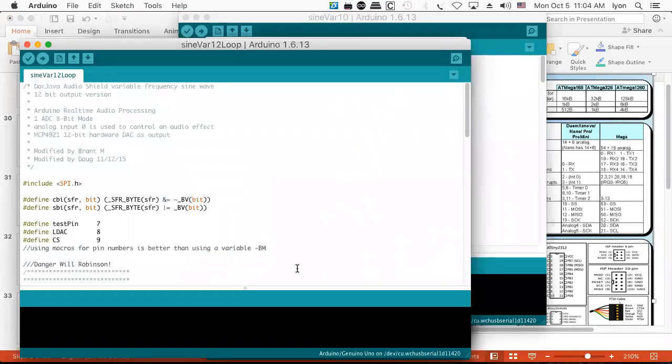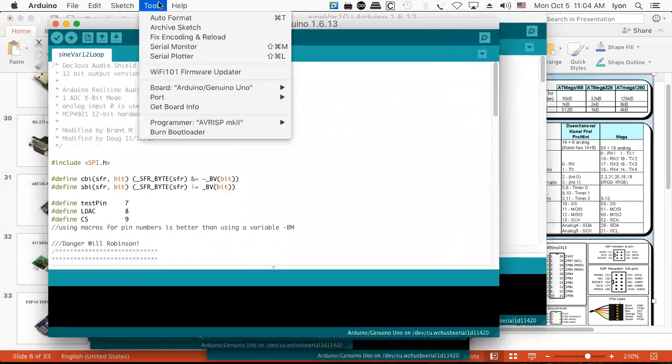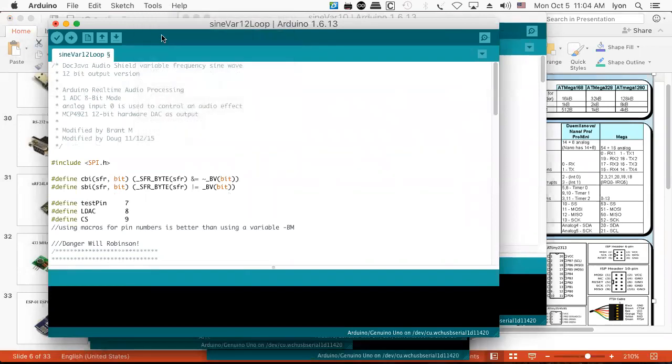And as far as knowing what the correct baud rates are that you are permitted to use, go to your serial monitor. And it's not available because it's not plugged in. Let's fix that right now.